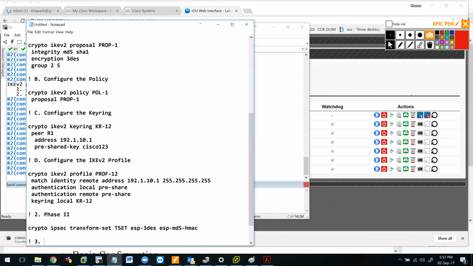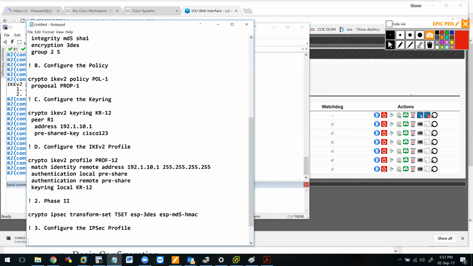Step 3, configure, no, not ACL, this is the SVTI portion. So I'm going to configure the IPsec profile because I'm doing the SVTI. ACL would have been in case of what? If I was doing the crypto map version. I'm doing the SVTI version. So I just need an IPsec profile. Right, guys?